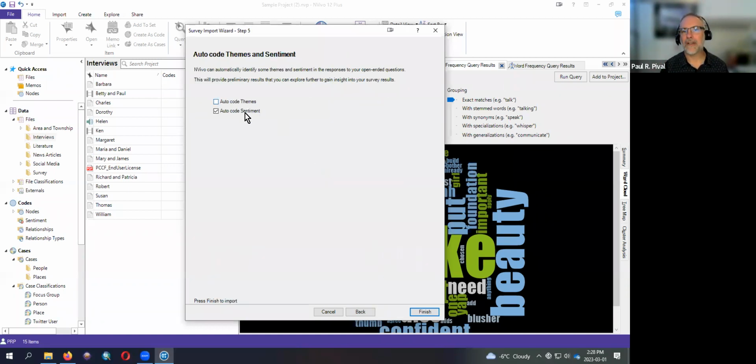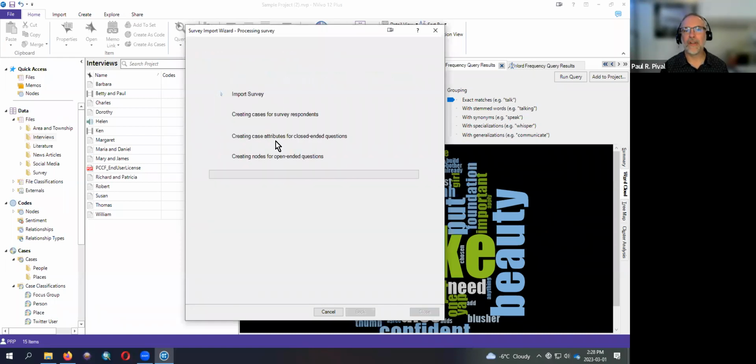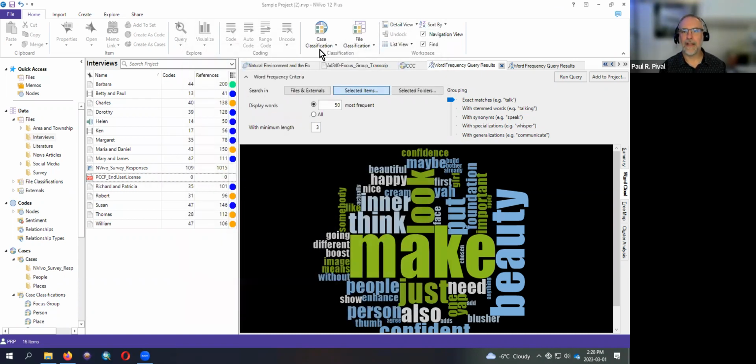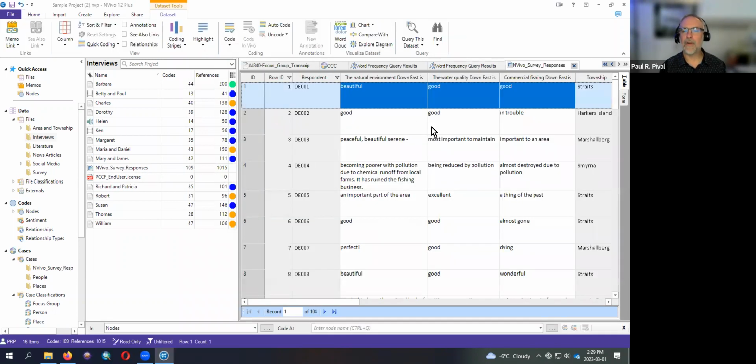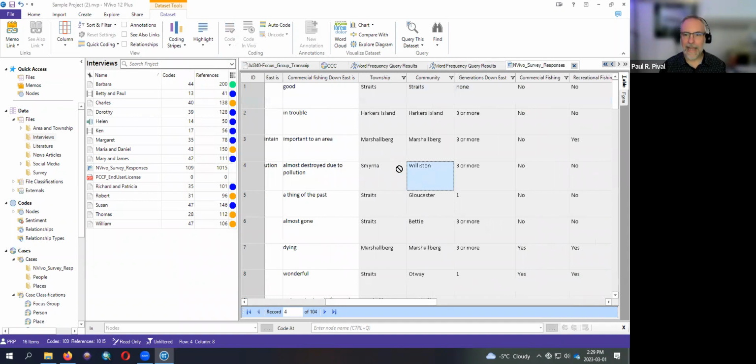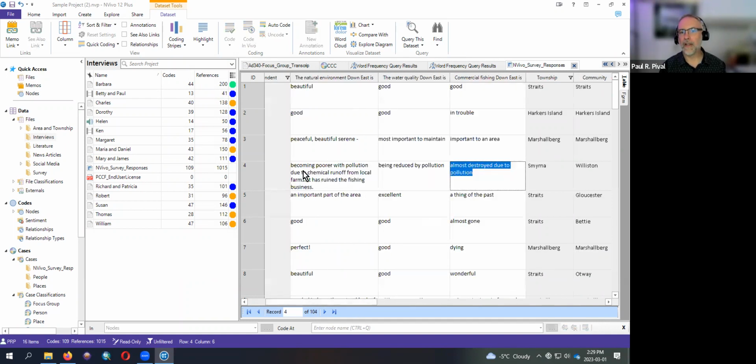So I'll say next, you would uncheck each of those, and it's going to move along. And I think it'll give me a couple of results there. And so now I have that same information again. So anything that's in kind of a gray look is not codable. I can't interact with it, but it is assigned to anything that I do code to that individual who made that response. So again, a whirlwind tour.